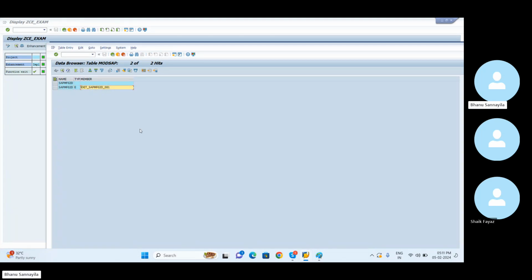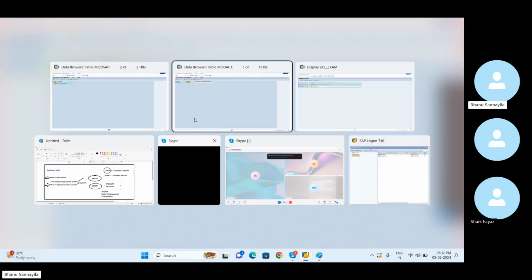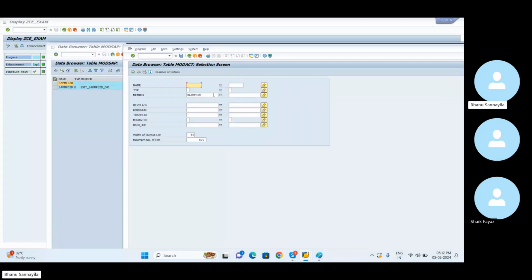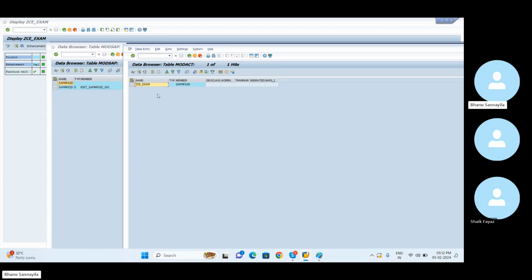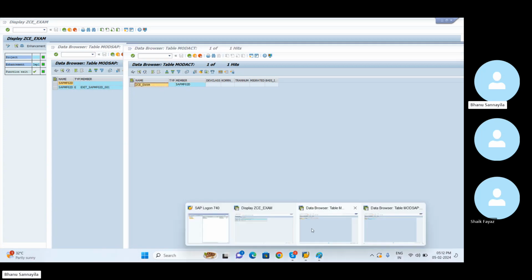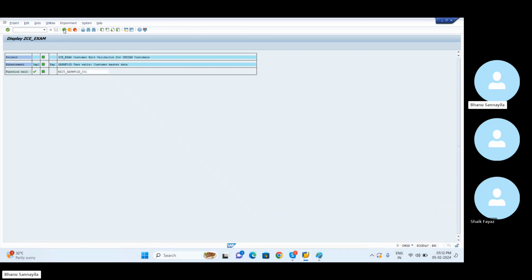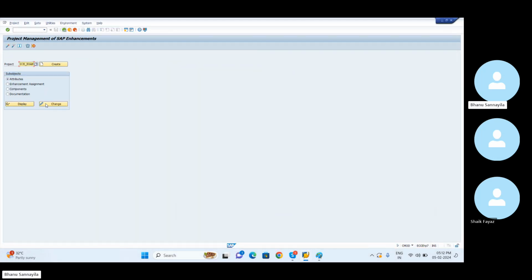So now what you have to do, the moment when you find the exit, just straightforward, come to this particular table, MODACT, provide your exit name here, execute. Okay, already the project is available. Now you cannot create a new project for this exit again because it is a 1:1 relationship. The exit can be implemented only once. So now you just open it. Open the same thing. You don't have any other option. You cannot create a new one, right? Open the same thing. Go for change mode.